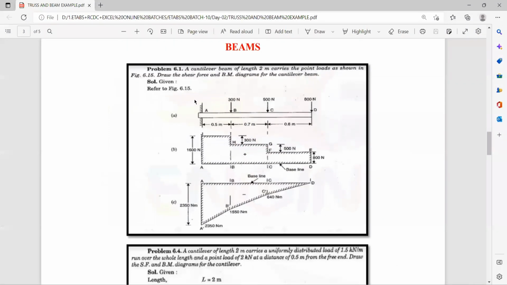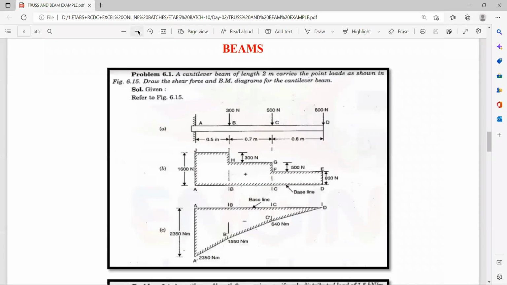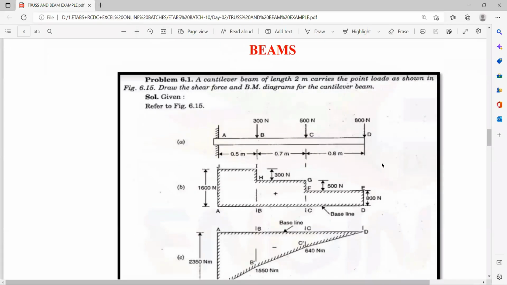Go to this example. You all said that it is a cantilever beam. You are right. But one more thing I would like to know: it is elevation view, plan view, or 3D view? Elevation. Very good, it is the elevation view. Is one beam there, or different beams? One beam is there. Okay, come back to your ETABS.